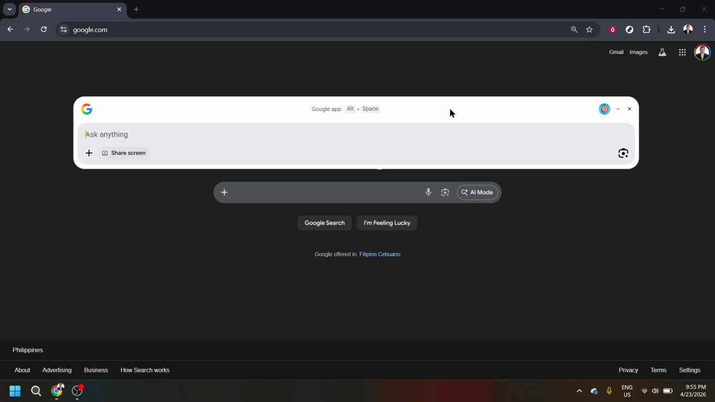That's all there is to it. Click your profile, open Configurations, and click to change the shortcut. Customize it once, and you'll save time every single day.